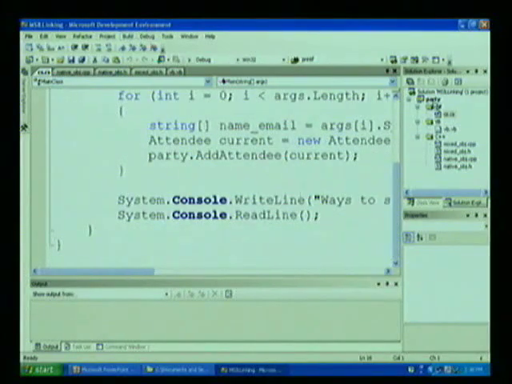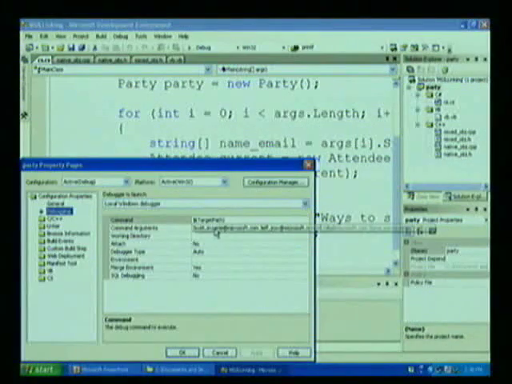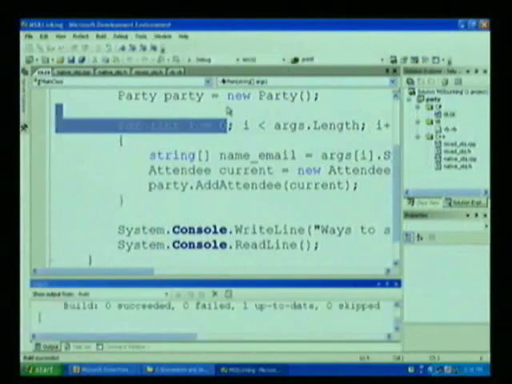So I've got my party here, and I go to my properties and debug just to show you what I'm adding here. So my command line arguments, I'm going to have myself, Scott. I'm going to have Jeff Cox. I think he's in the back of the room there. I'm also going to have Bill and Steve over for dinner. So we do a compilation here.